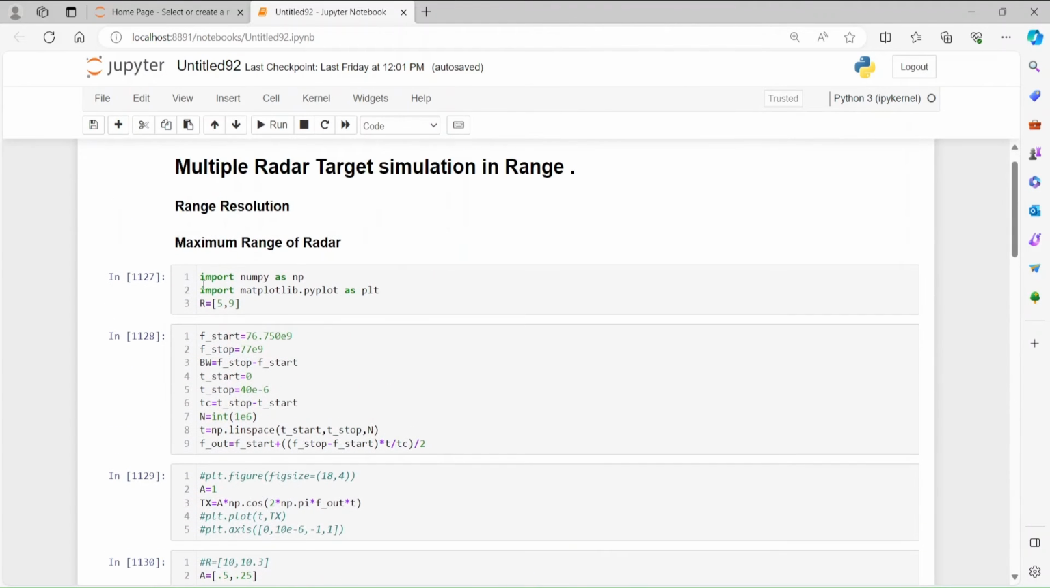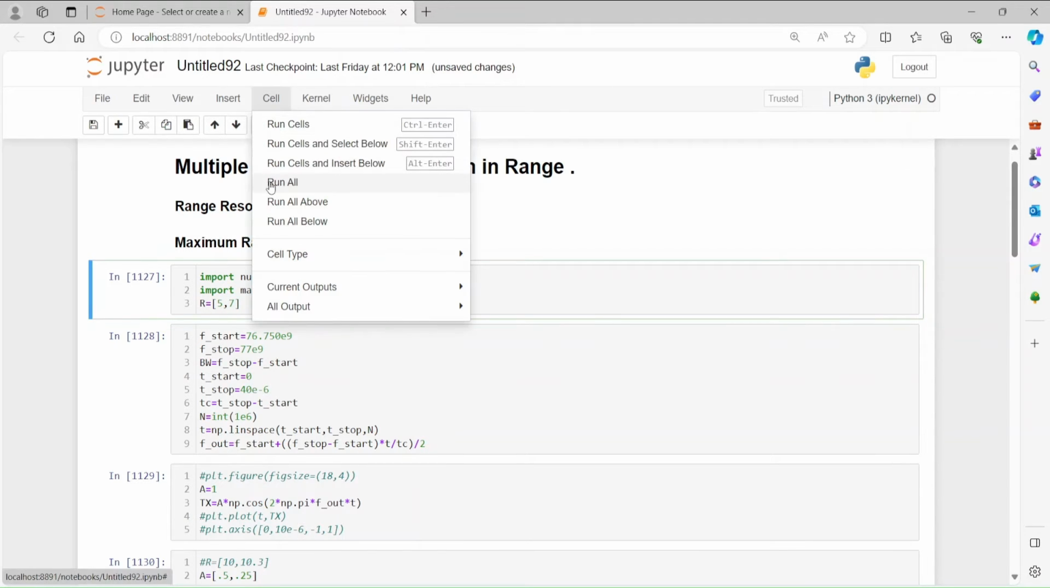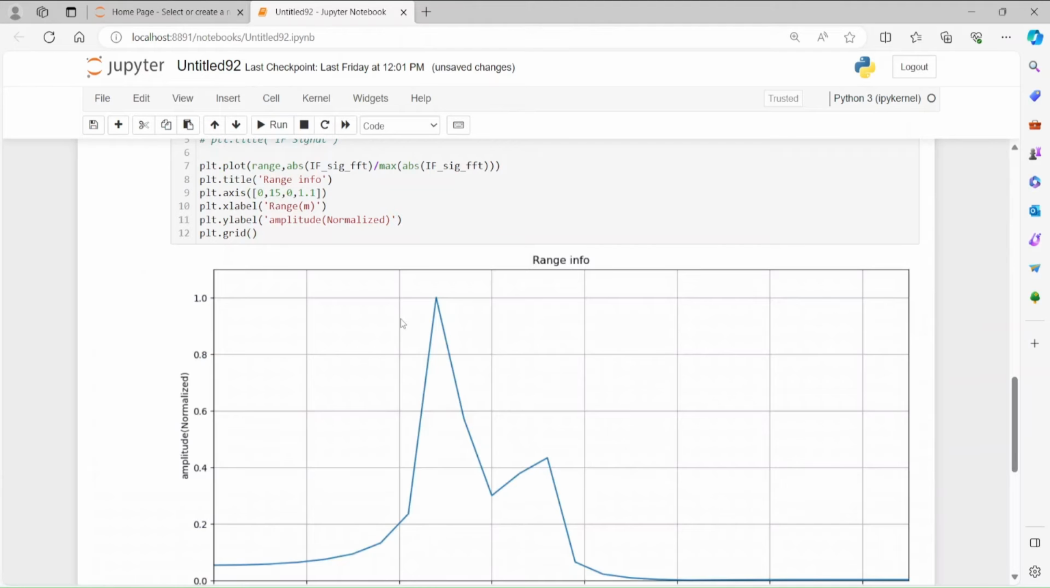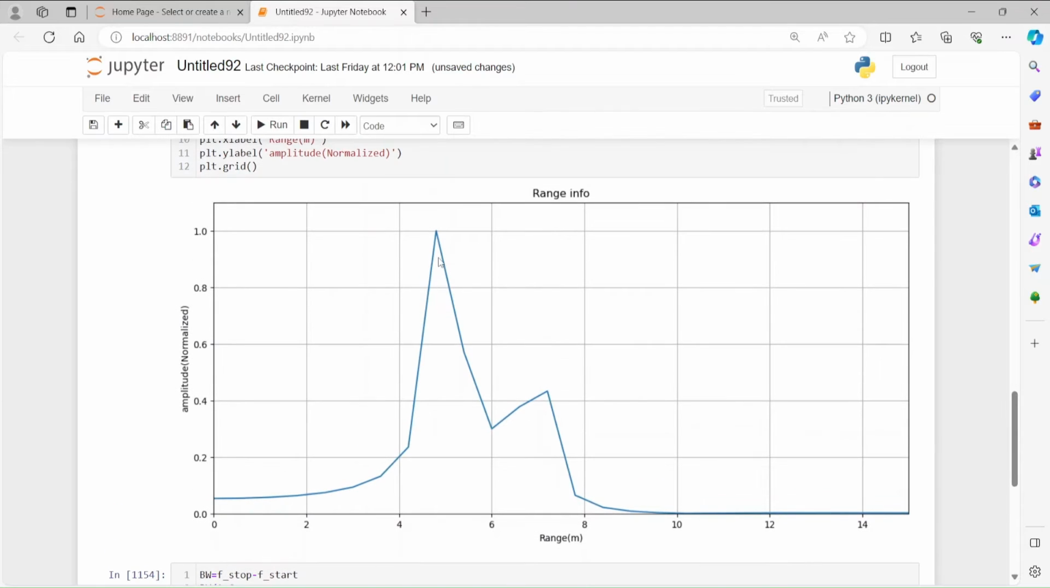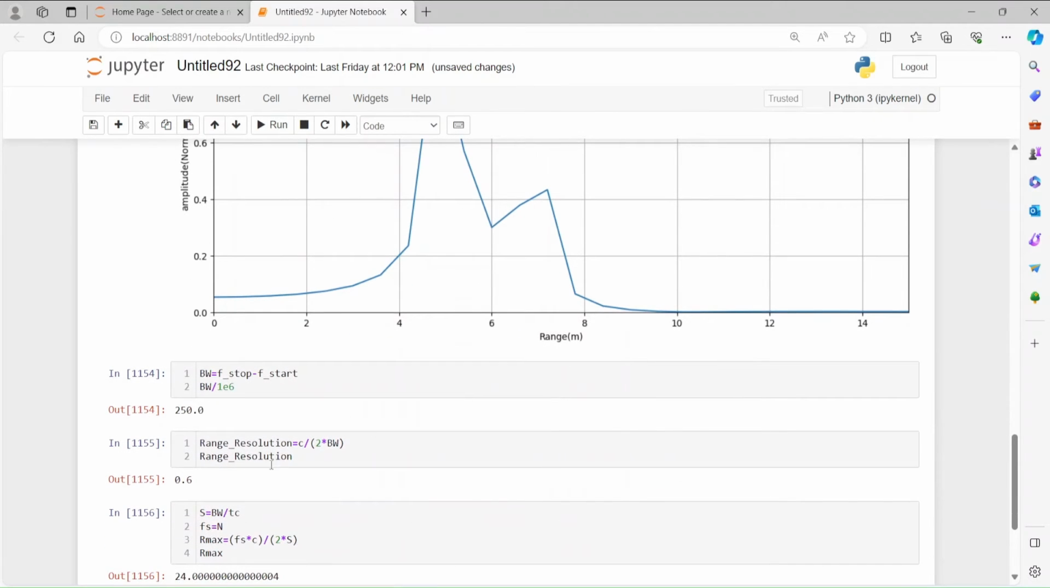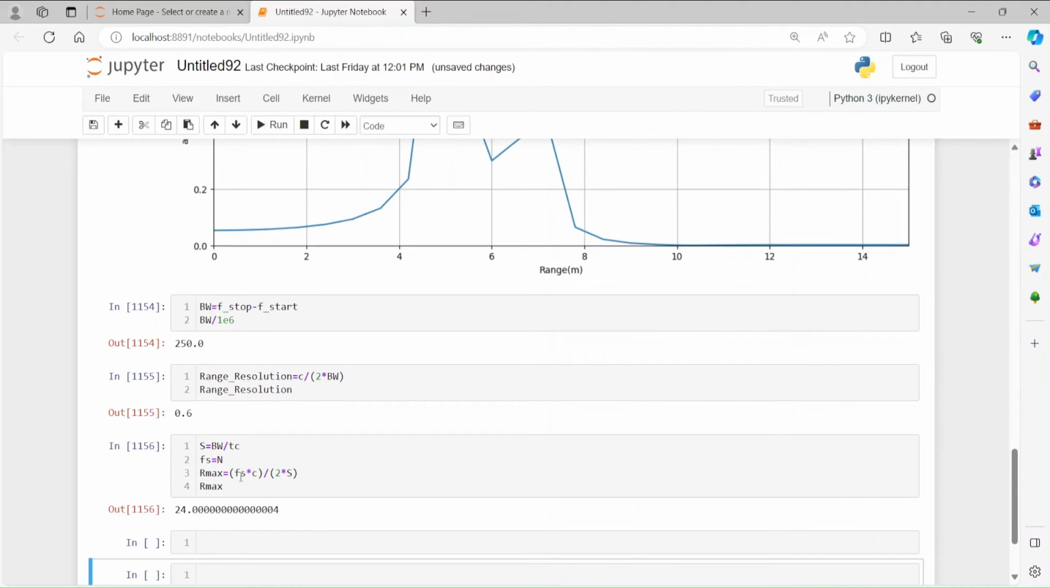Now let's change the distance to 7 meters and run this simulation. Here you can see I'm still able to distinguish two objects, one at 5 meters and one at 7 meters. You can see a peak over there, and still satisfying this condition. We have a maximum range of 24 meters, so the radar can pick up an object up to 24 meters.